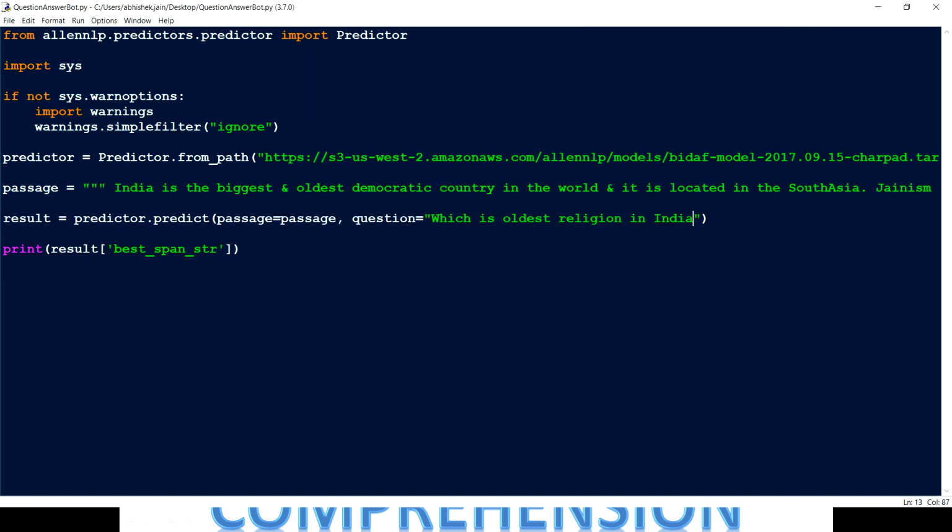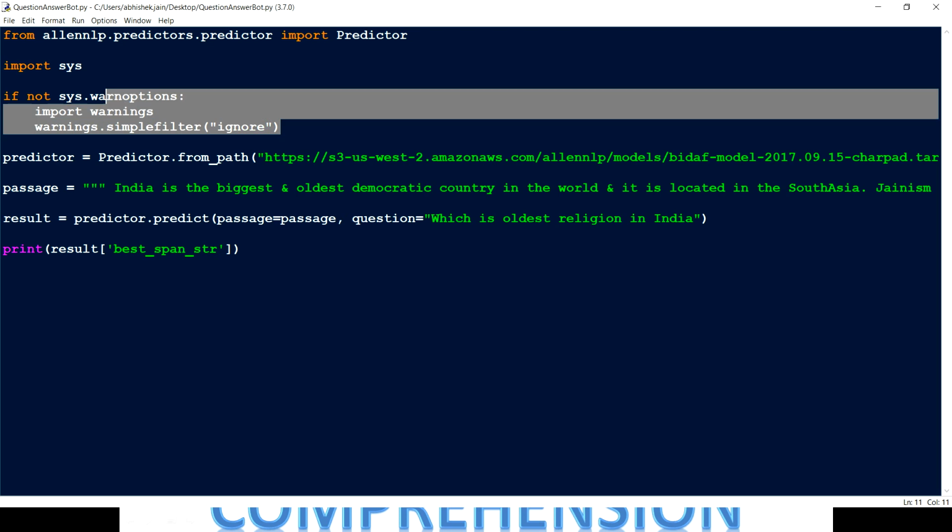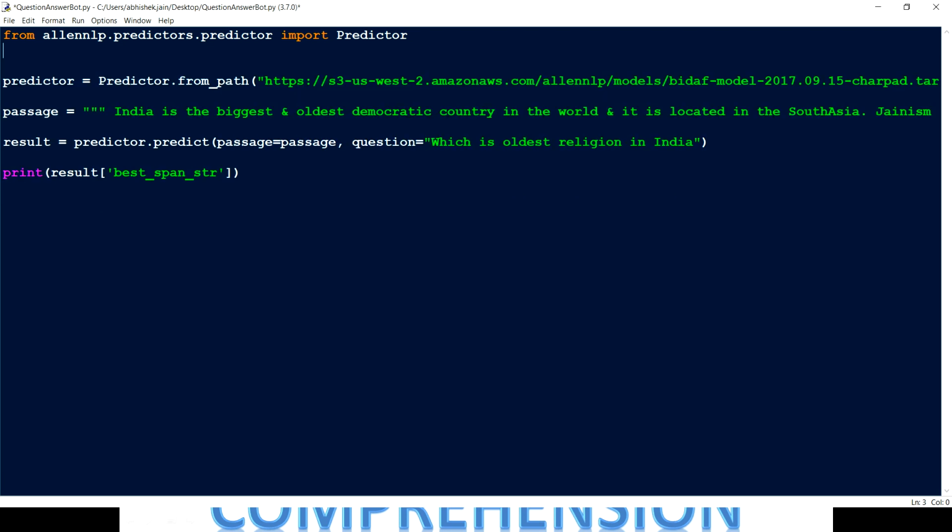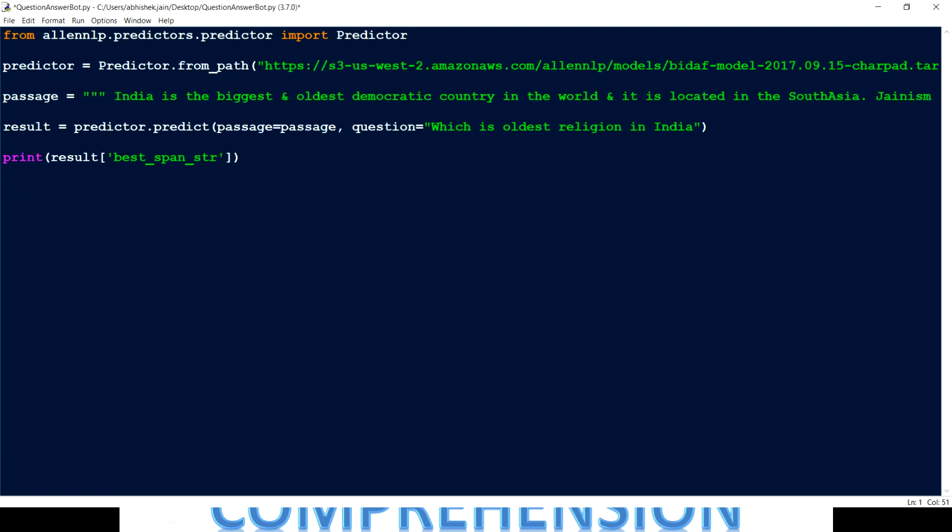So that's it from my side. On top of it, what you can do is build your UI and accept the passage and the question from the UI, and pass it through this particular small piece of code, right? Now if I remove this warning suppression, you will see we have only 5 lines of code. So that is how you can build your own question answering system in just 5 lines of code.